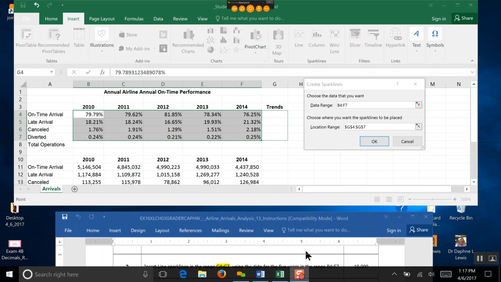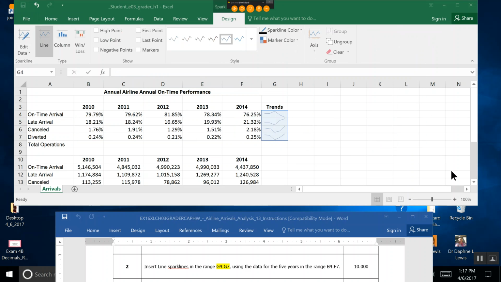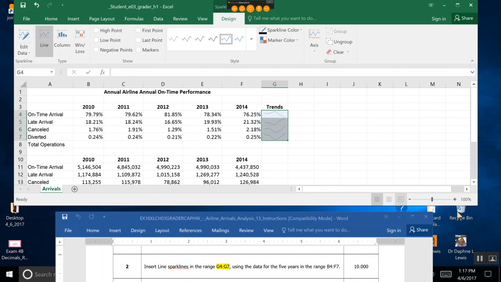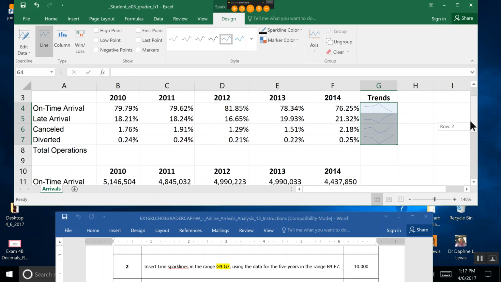Once we have the chart highlighted and we have our location of G4 to G7, you'll look at the create sparklines pop-up box, which automatically gives you those dollar signs. That means absolute cell reference. We don't want to go past G7, and we don't want to go to the right of G4. So we click OK, and then small little lines appear and show you a visual view of your data.